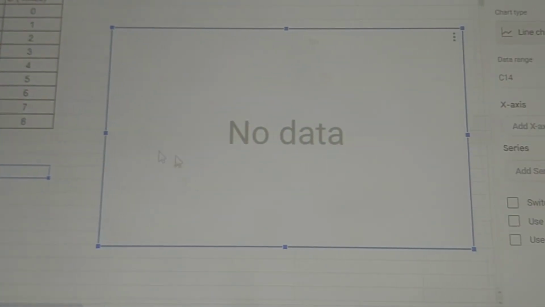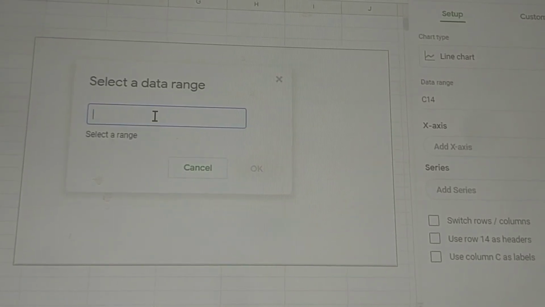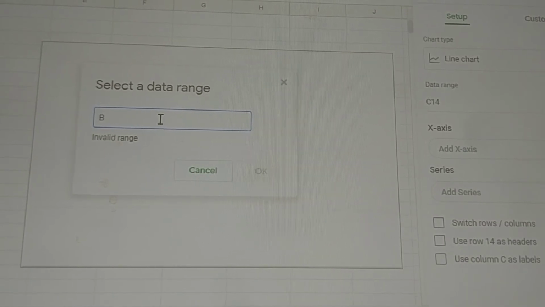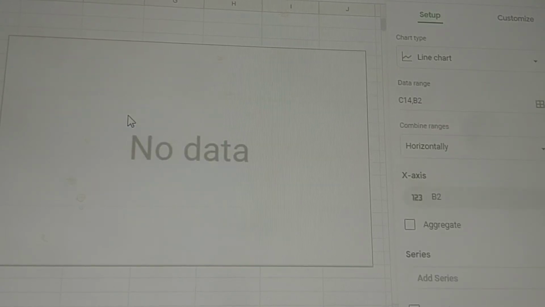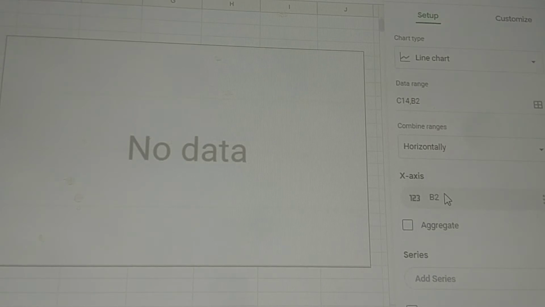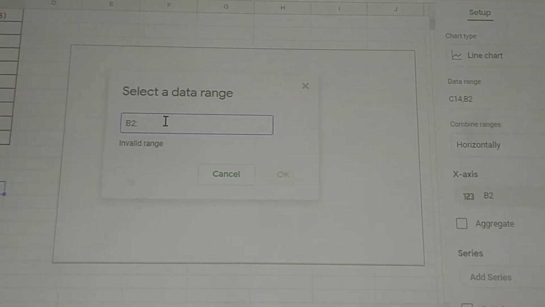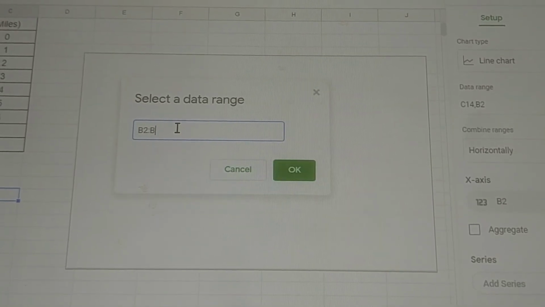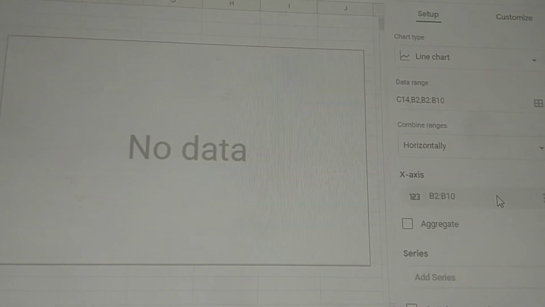So my range for the x-axis back over here, if I type this in, I want to type in B2, and then do a colon, and I'm going to make the range to B10. Why didn't it go to the x-axis? Just redo it here quick. B2, colon, B10. Okay. If I hit OK, the x-axis is all set.